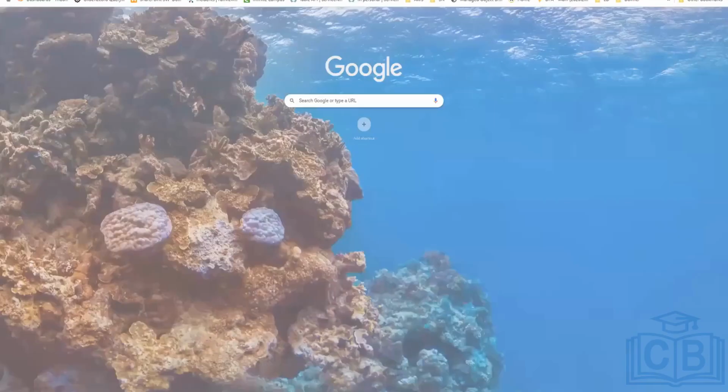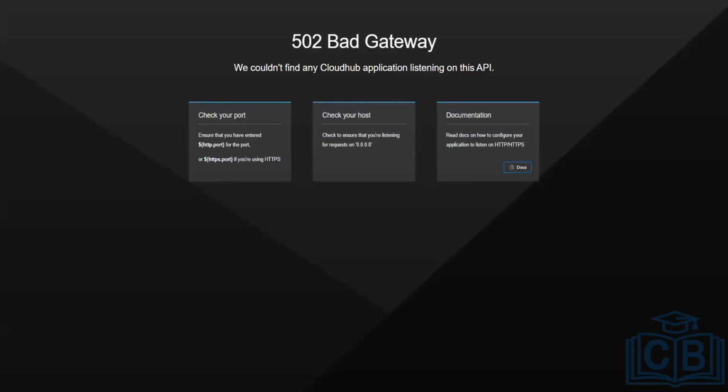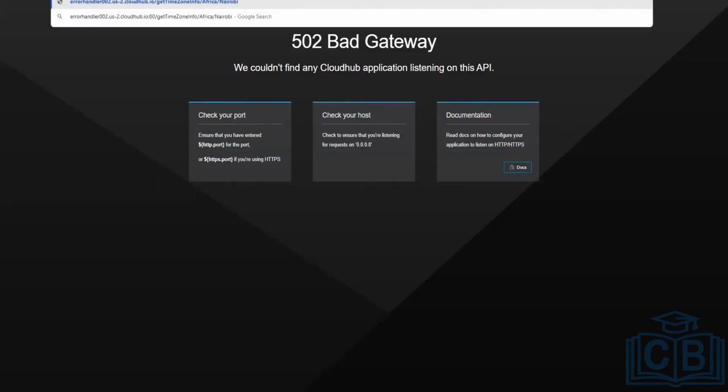Exactly. And enter that gateway. You should use that one. Check your port, the first one. Ensure that you have entered the HTTP port as the port, right? You need to view the port as not in the other file.